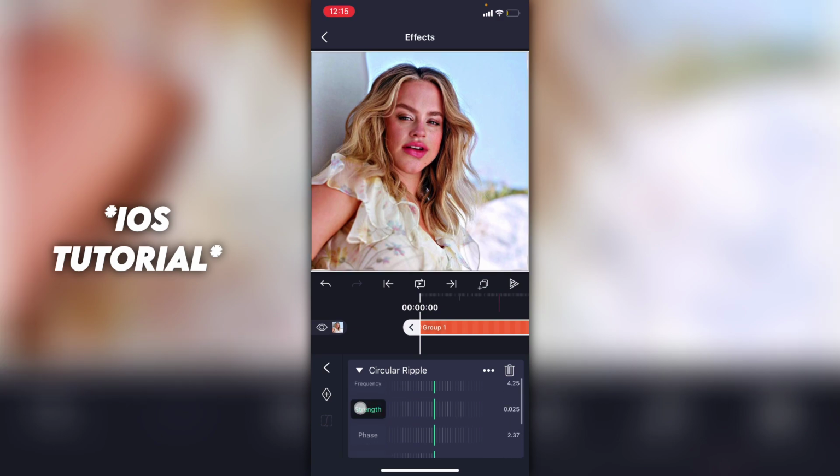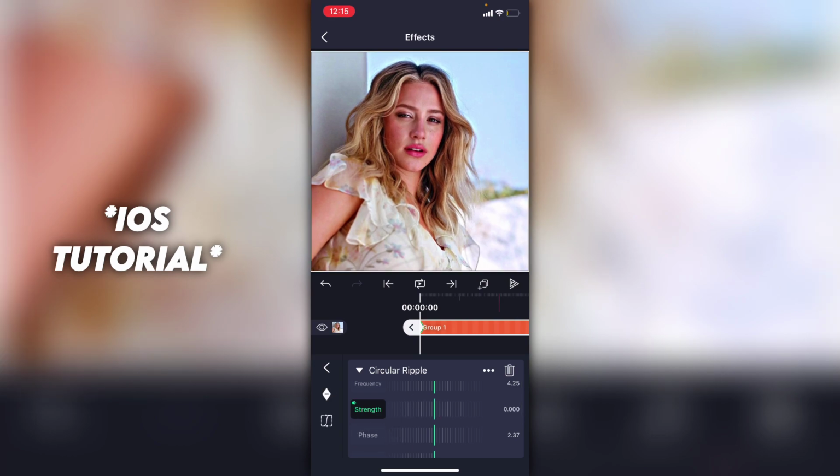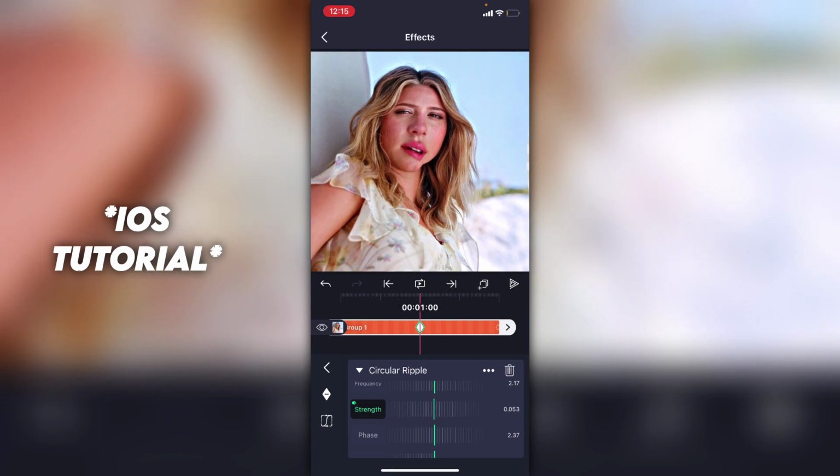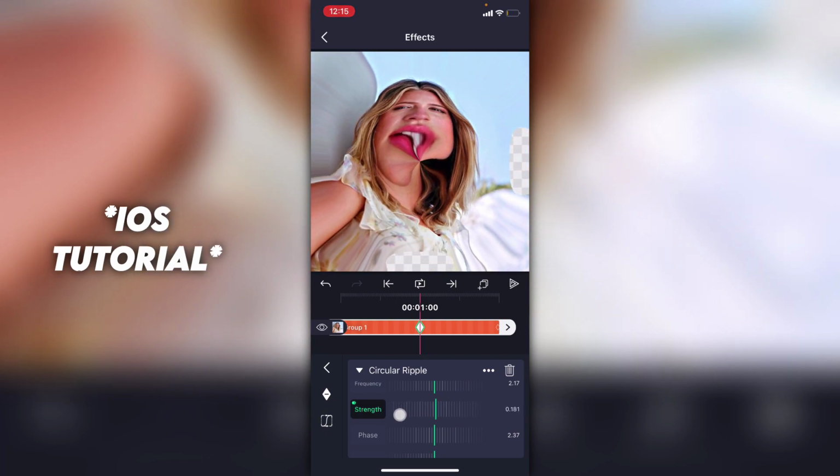Now I'm going to go on to strength. I'm going to set it to 0. I'm going to add 1 keyframe. And this part is very important that you add your marker right before your next photo fades out. I'm going to add a keyframe right here, and I'm going to go ahead and put that to 0.181, or whatever you guys prefer.